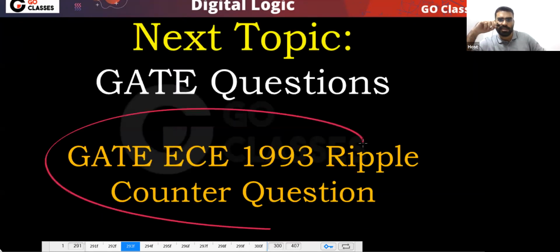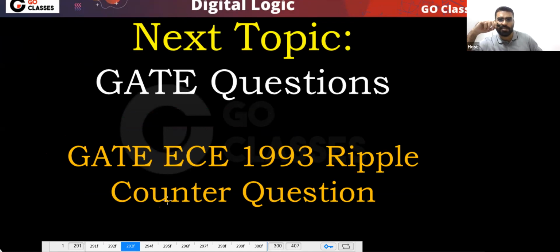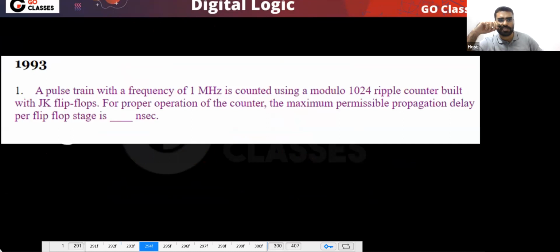Next question, GATE 1993 electronics, a ripple counter question. Tell me the answer. All the concepts we have seen. Everything is easy now, Akash. I have full trust in you. Now you can solve every question of ripple counters. We have seen every idea, every logic, every counter, every circuit.